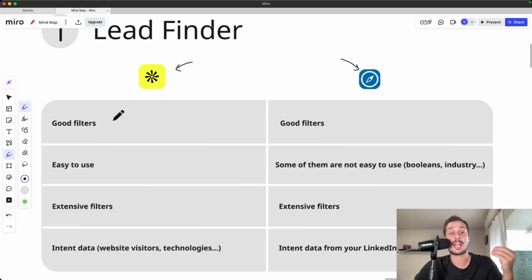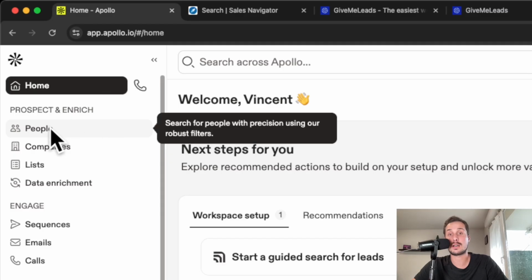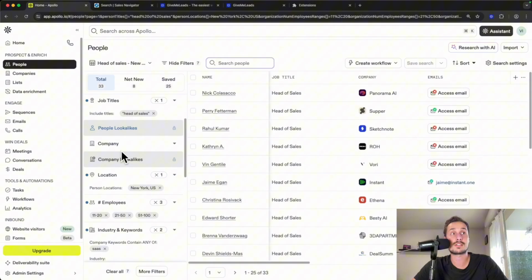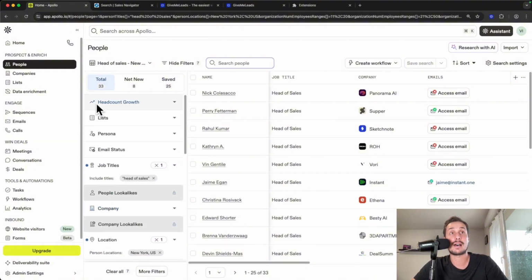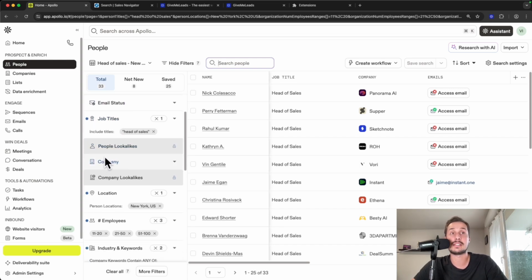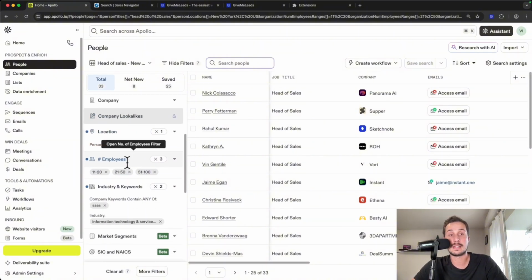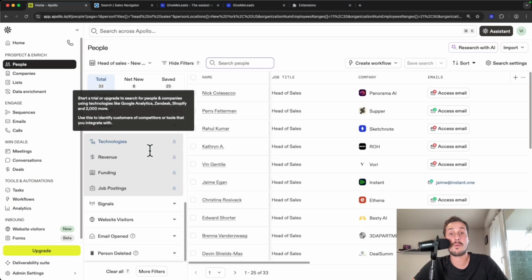And the first thing I want to say about these two tools is that they actually have very good filters. So if I go, for example, on Apollo, and then on the left part of my screen, I click on people, then we will see here that we have a lot of filters that we can use to find our best leads. So for example, we have headcount growth, list, persona, we can build a persona. We have job titles, company lookalikes, location, very useful this one, the number of employees in the company, industry and keywords, and actually you have much more filters.